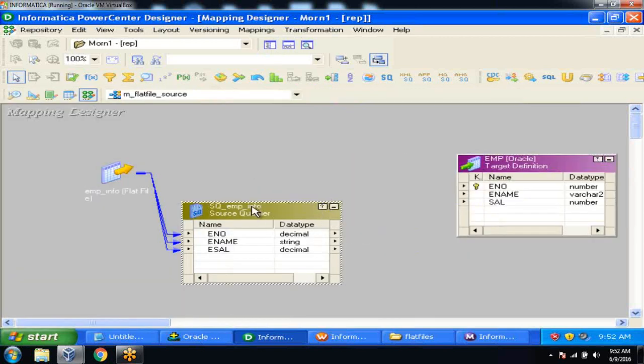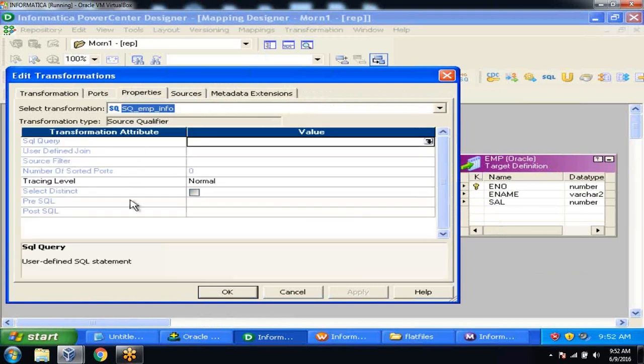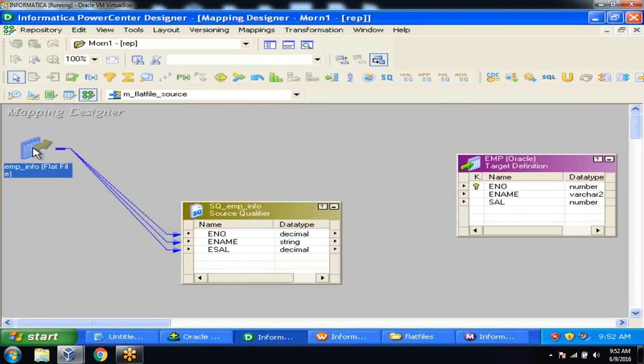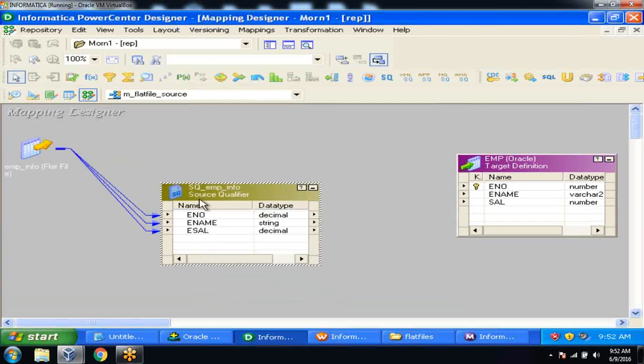If it is a flat file, you can see the source qualifier properties are all in a disabled state. You can't do anything. Only if it is a relational table can you go for source filter or source joins or whatever. Correct? Yes.